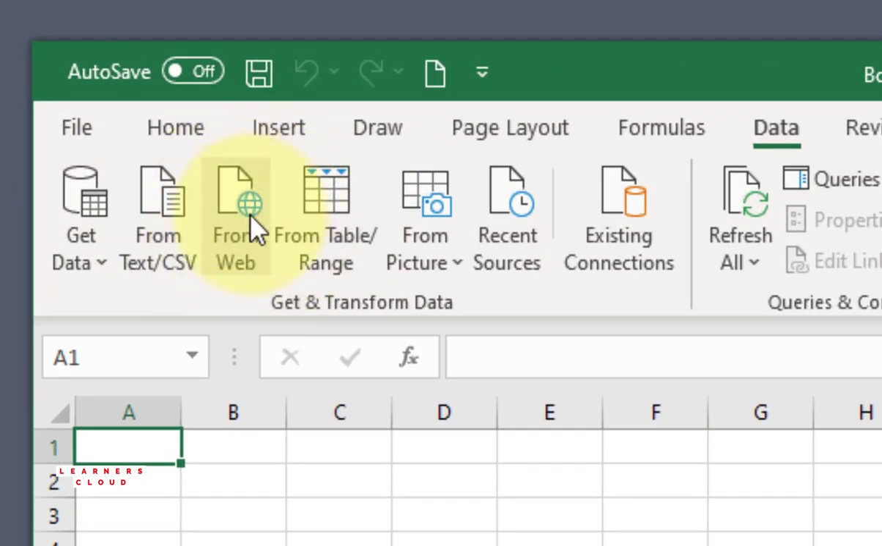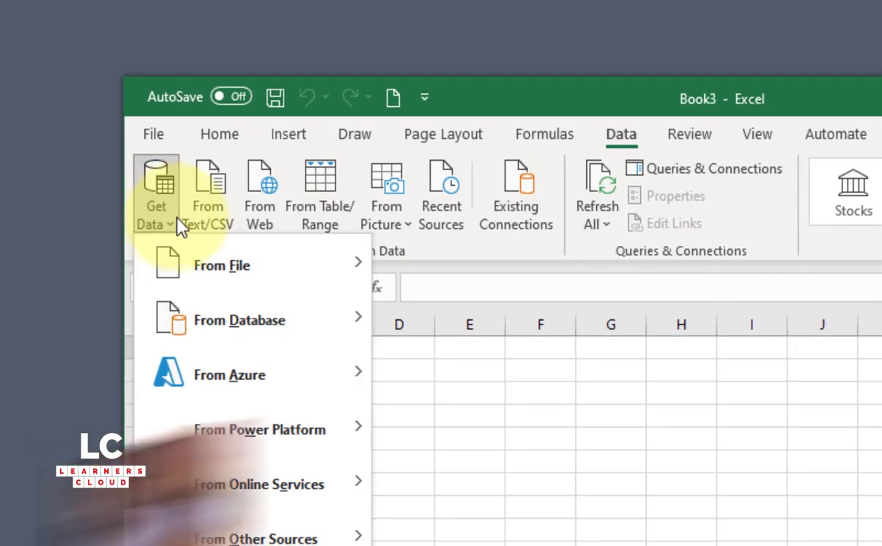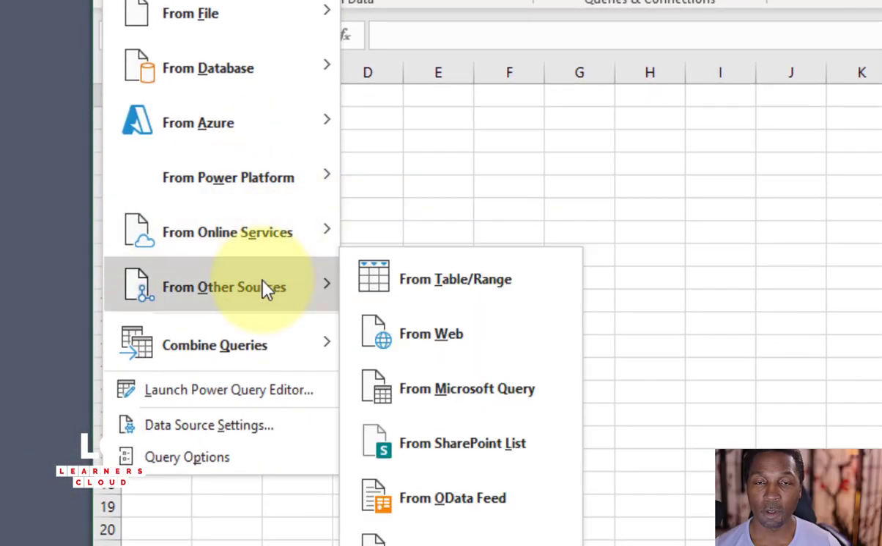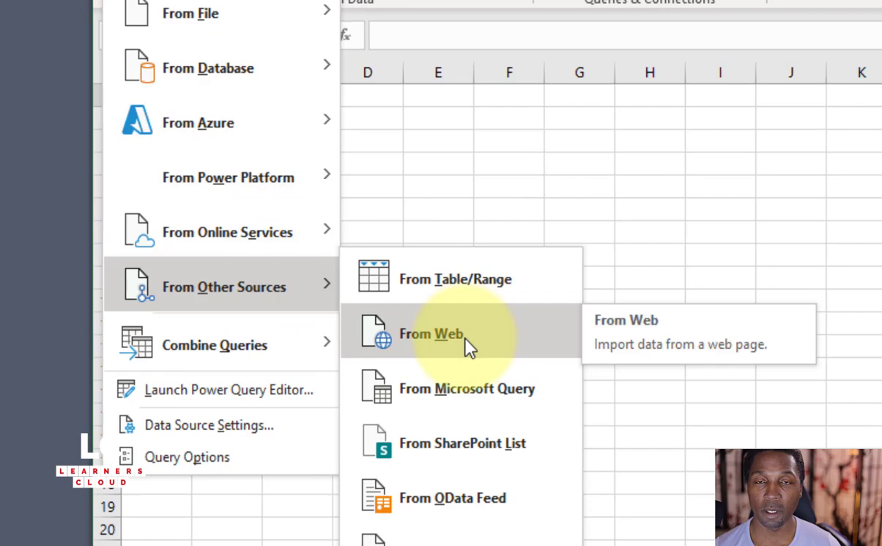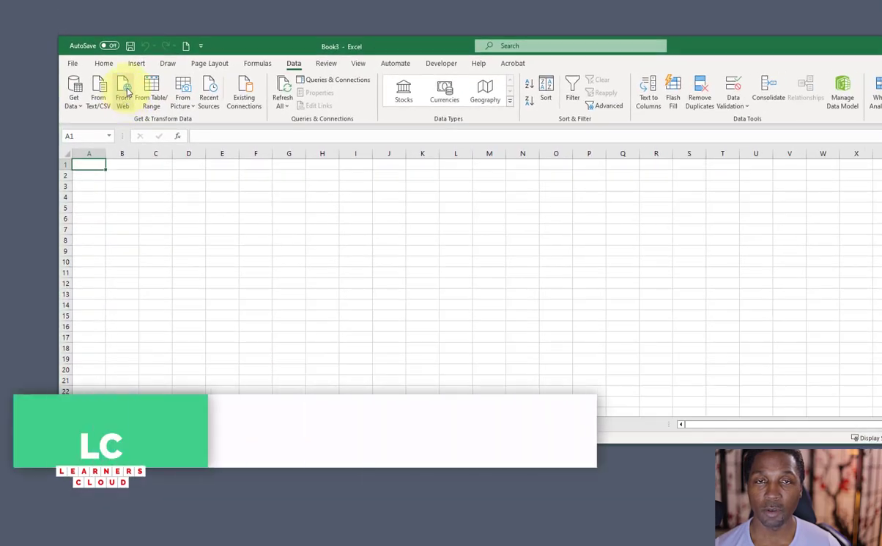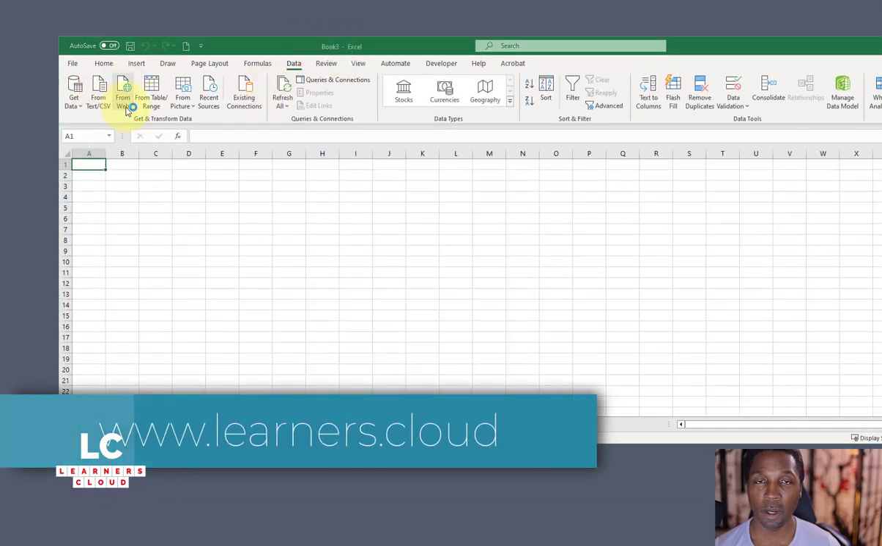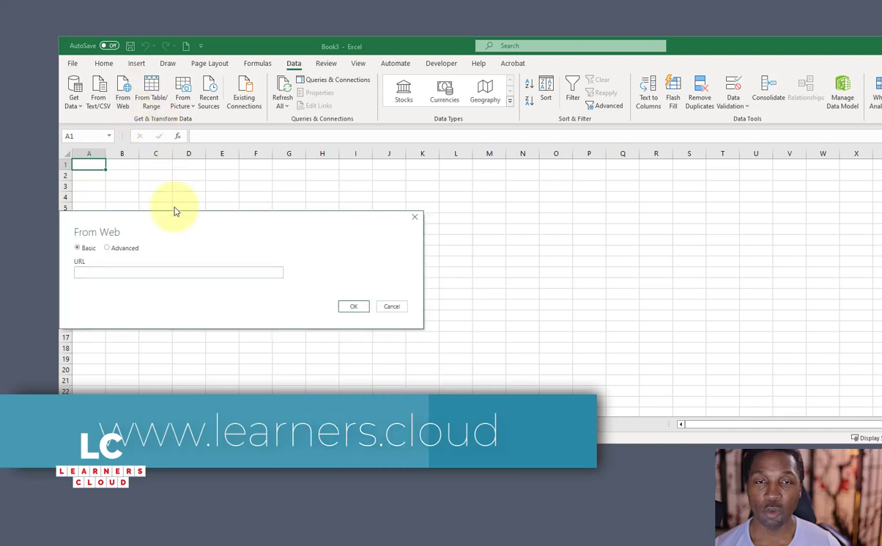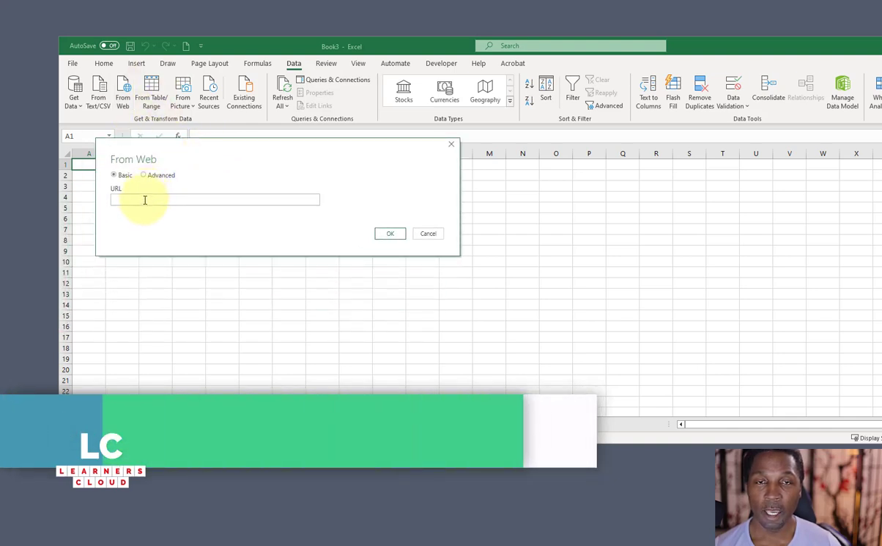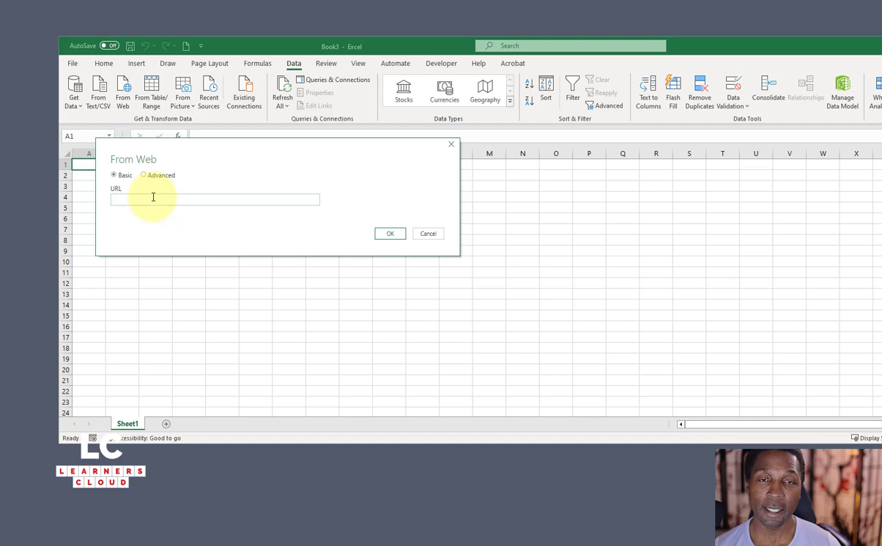And if you don't see it here, go under Get Data, and then you can go under From Other Sources and From Web as well. So either way is fine. So I'm going to click on From Web. Now, before I'm able to use this, I'm going to need a data source. And what we're going to need is a data source that gives us JSON back. That's a structured way that the string would look in order for Excel to be able to understand it and import it as tables.